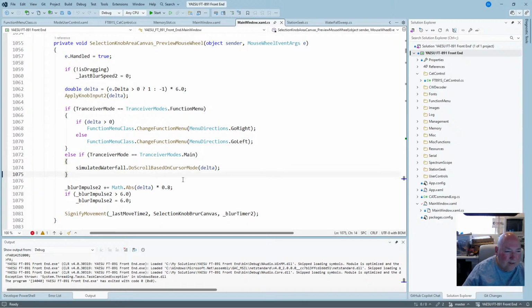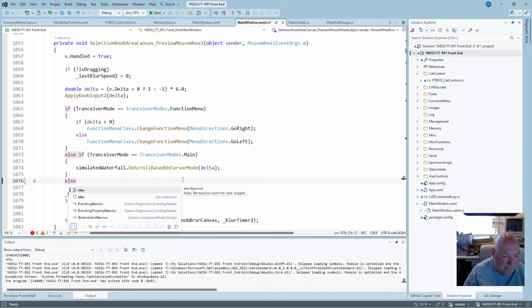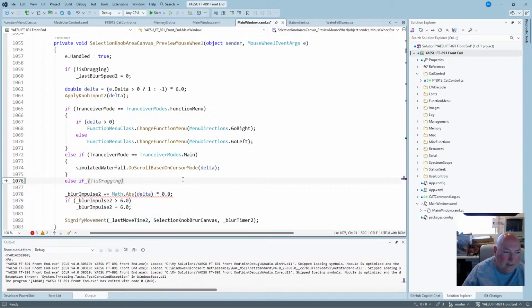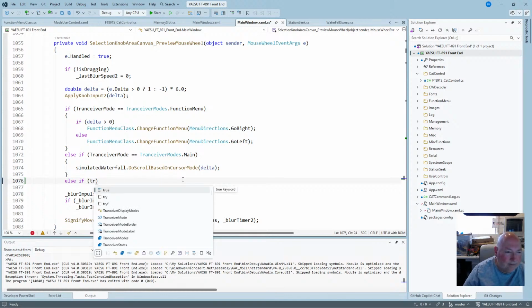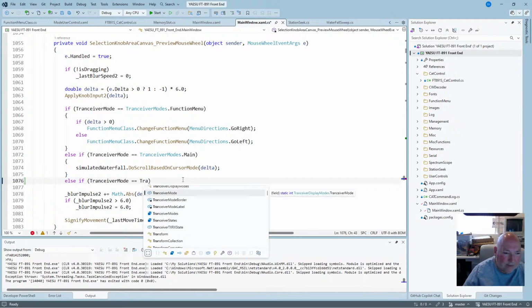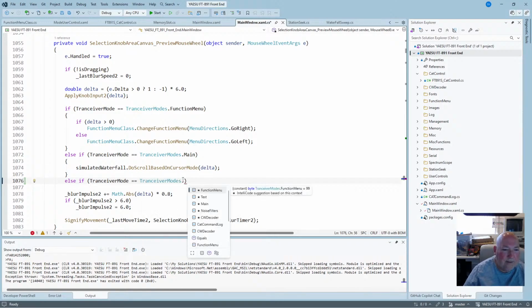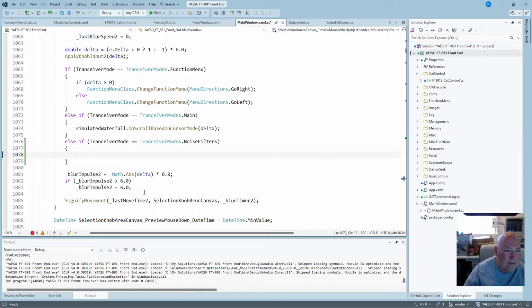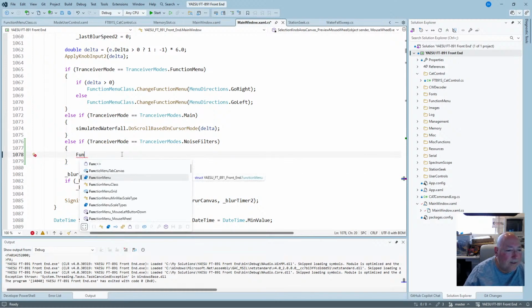Tell you what, let's not do it from main, let's leave that one there, and we'll do transceiver mode is equal to transceiver modes dot, what was the next one? Noise filters. Yeah, noise filters. So when we're in noise filters, this is a test just to see. So we'll have to go function menu class dot.